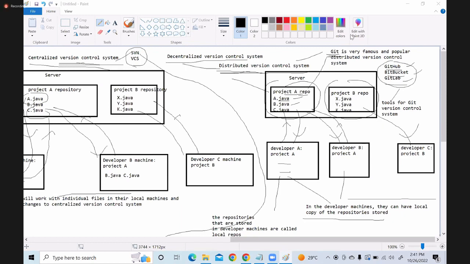Now, Git is open source. GitHub, Bitbucket, GitLab, these are all tools that are implemented for the Git version control system. So a repository is a storage space. It's a storage area where all the code files for a particular project are present.